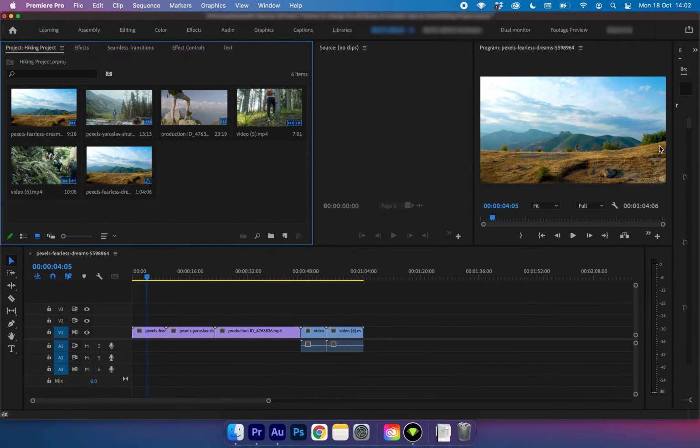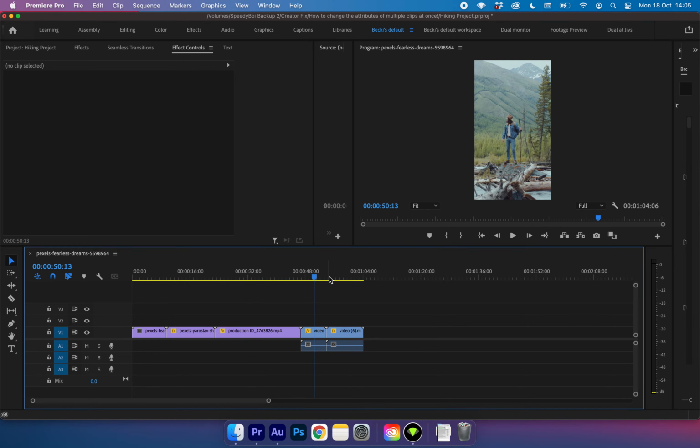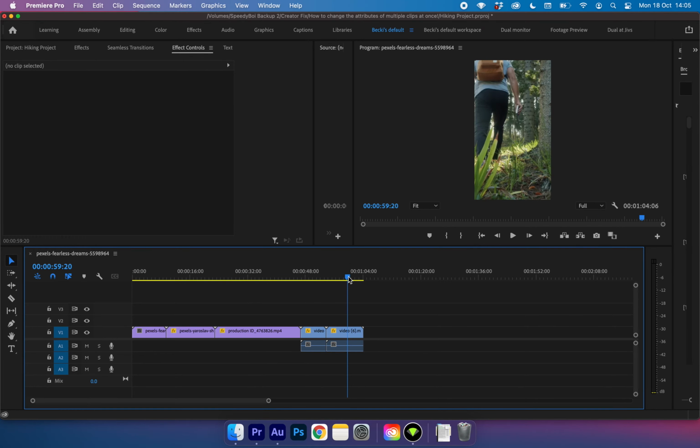Clip 4. I'm going to have to zoom that one in so that it fits. There we go. And clip 5. Just going to adjust this to the left so you can see the hikers. And there we go. Here we have all of our clips lined up and they are perfectly sized for use in an Instagram story or, say, a TikTok. And that's all there is to it.